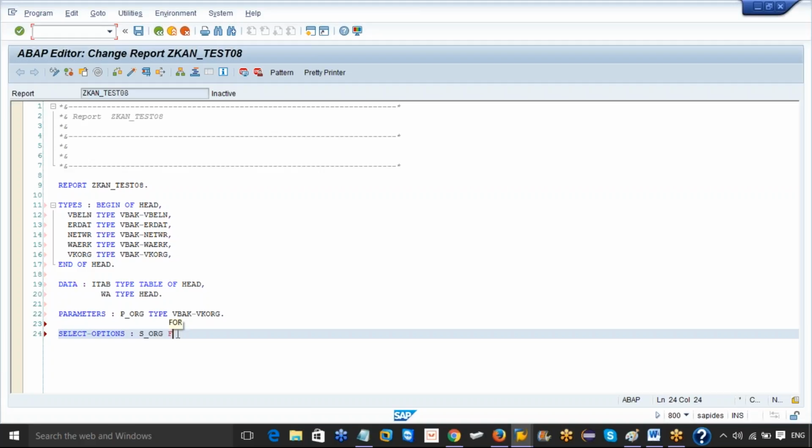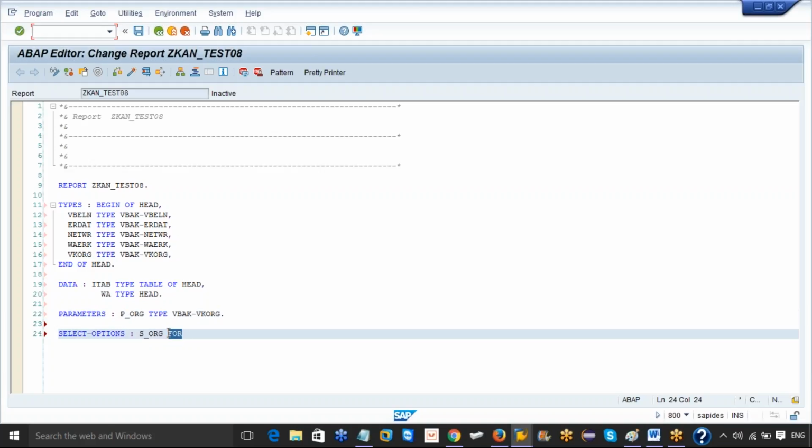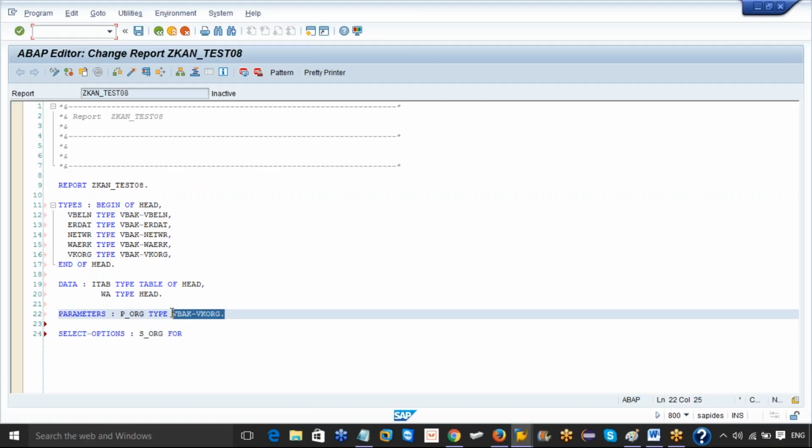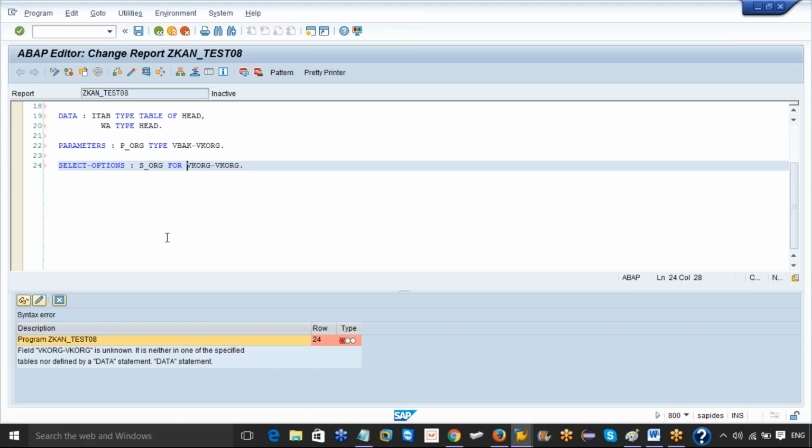For a parameter you give a type, which takes database table or structure hyphen field name. But for select options, you need to give the work area hyphen field name. If you give VBAK VKORG here, it will not accept it. It is not accepting it. So you should provide a work area hyphen VKORG.